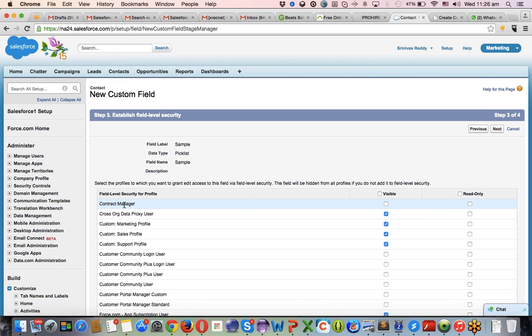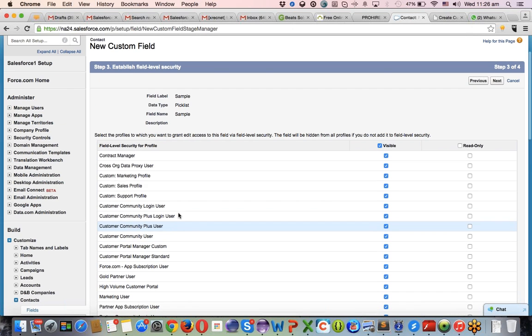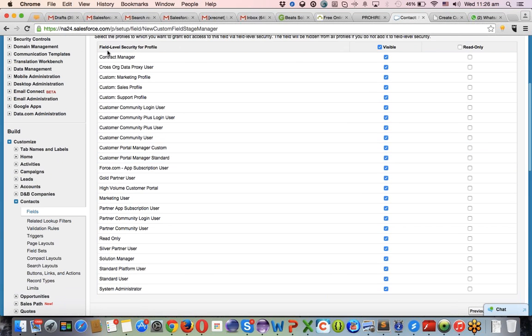What is a contract manager? Contract manager is a profile name. A profile is a group of users. A profile contains a group of users; it can contain 1000 users also. For those 1000 users, if I unselect this, this field is not visible to them. If I select all the checkboxes, the sample field is visible to all the profile users in the system. If I don't select this, the sample field is not available only for the customer community user.